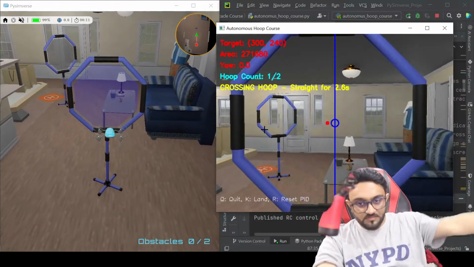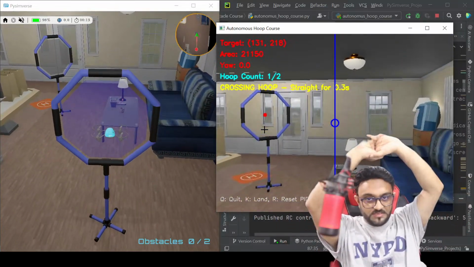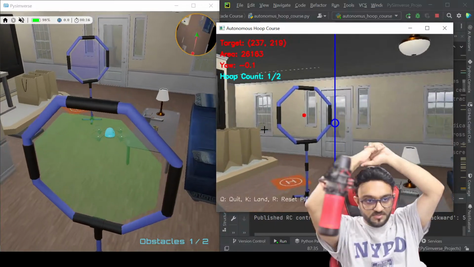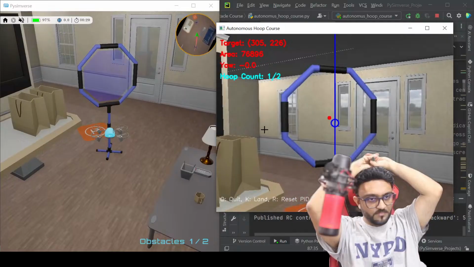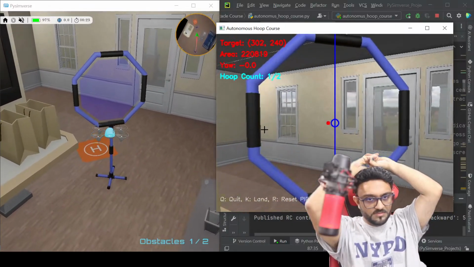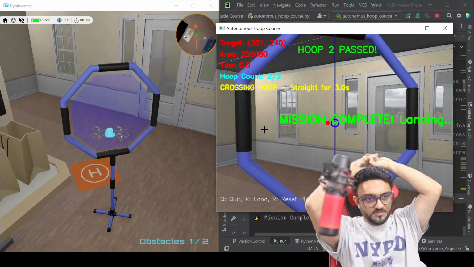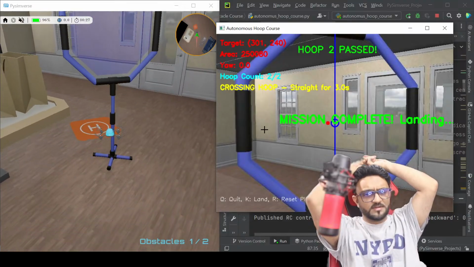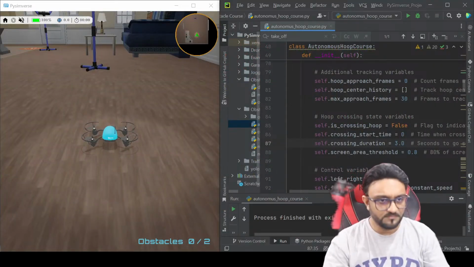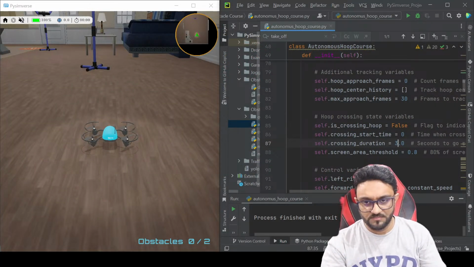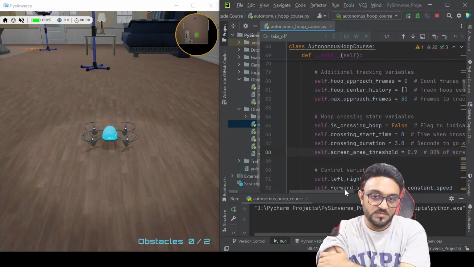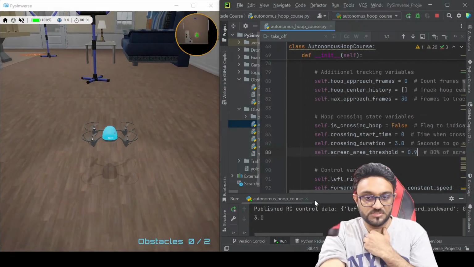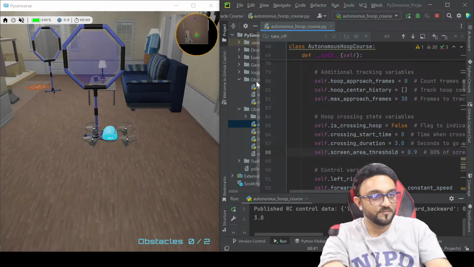Okay, moving in, moving in. Going straight. There you go. Looks good. Looks promising. Moving forward. Detected. Mission complete. Ah, come on. Why does it detect so early? Screen area threshold. Oh, that's the one that we need to change. 0.9. So that is the one that we need to change. Hopefully, fingers crossed.